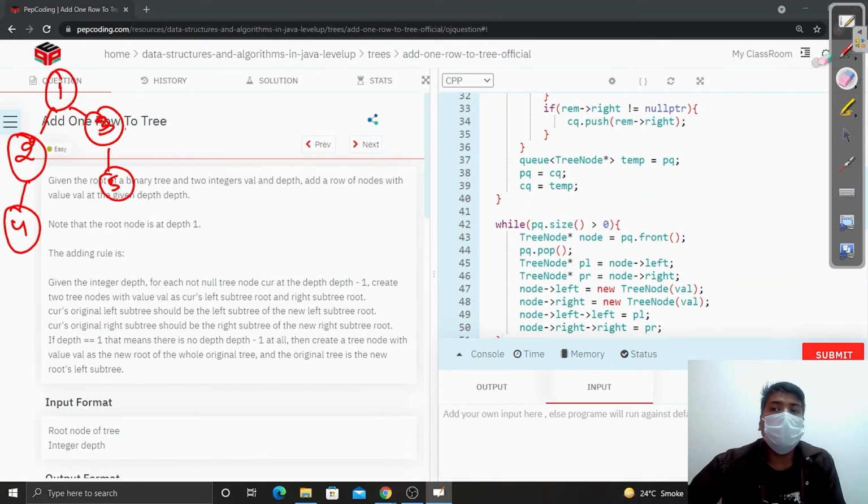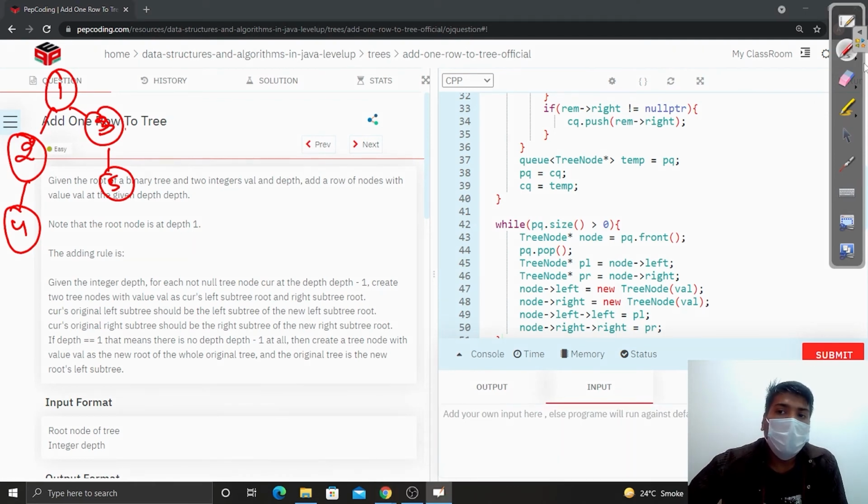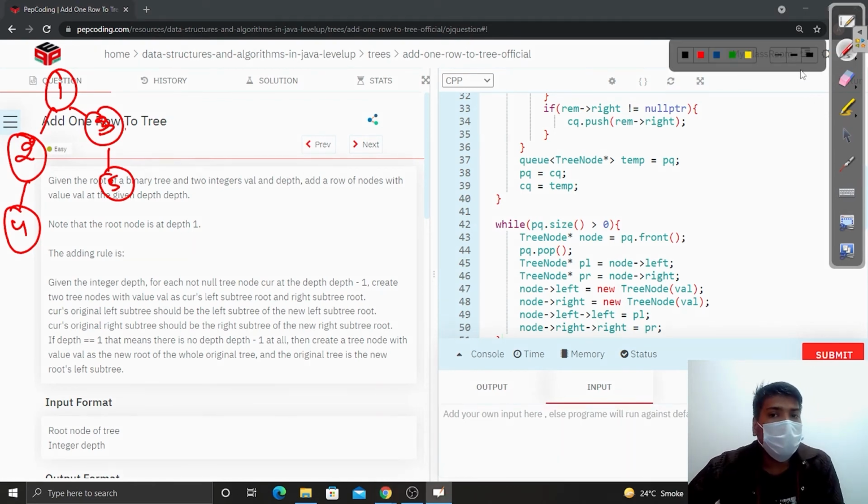So this is what we will send as the input. Let me send this as the input. And in which level should we add something? I will say at level 2 let us add 9.